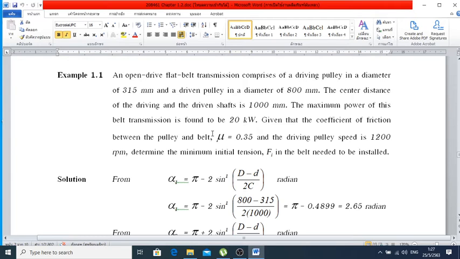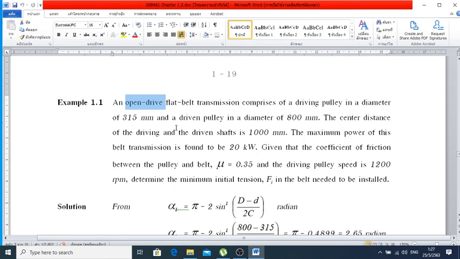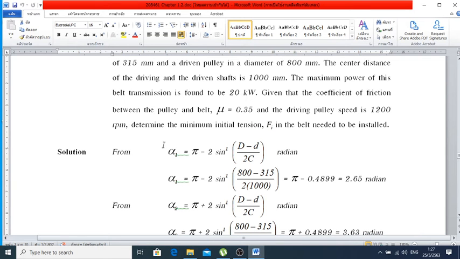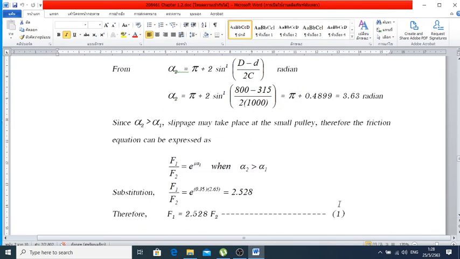Okay, all right, let's go for it. This is going to be an open drive, right? So therefore, everything is going to be solved under the formulations of the belt drive. Open drive, let's go for alpha 1. We take the formulation out and then make the substitution for the capital D, small d, and C. We just get alpha 1 in radians, alpha 2 in radians respectively.